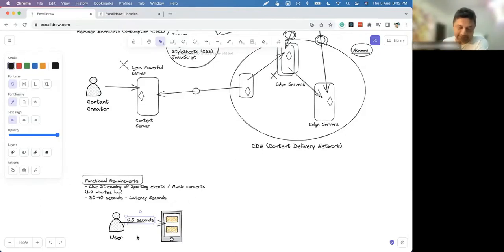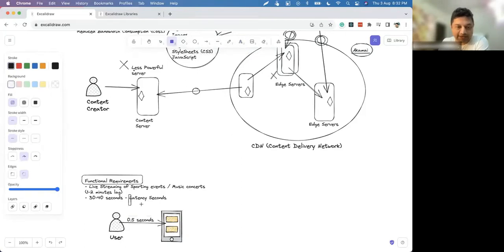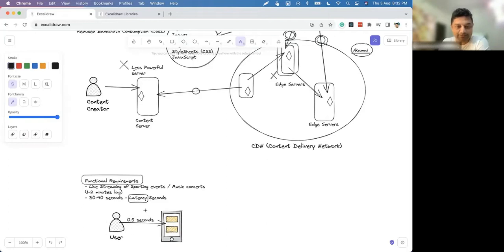But yes, whatever is happening in the stadium, there is a delay. There will be a delay of 30-40 seconds. So be clear on this difference between latency and response time, right? Just note there is an important difference between latency and response time.